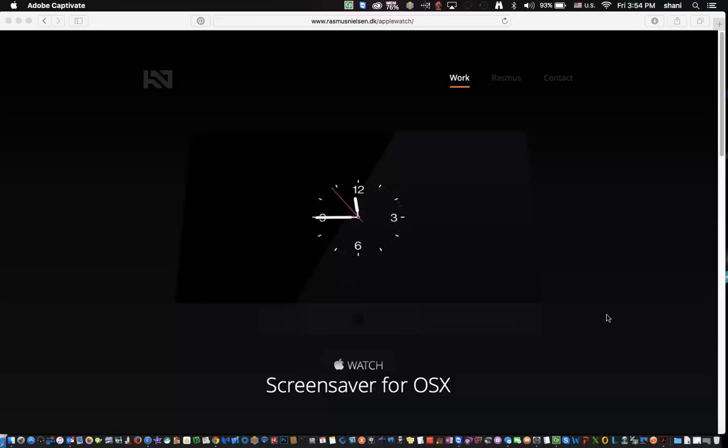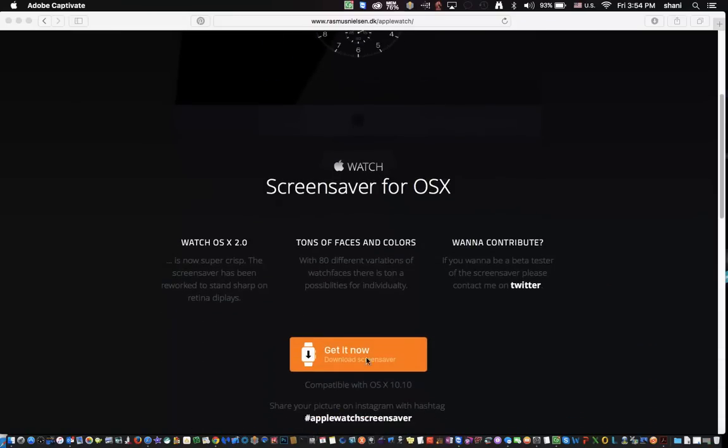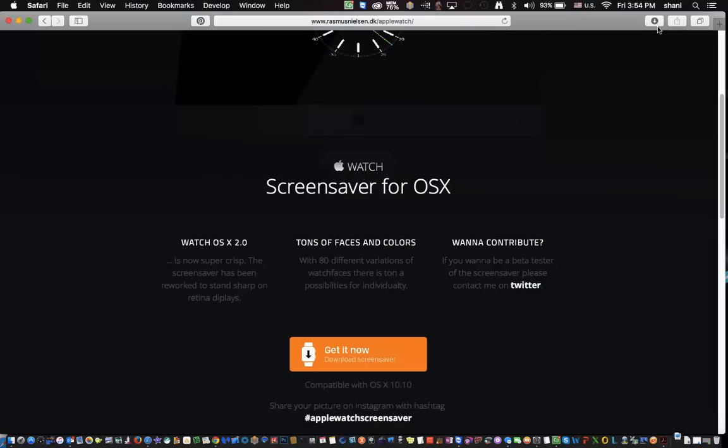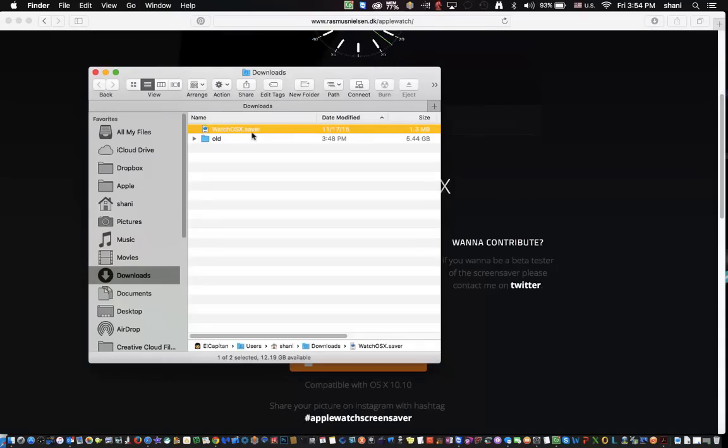So basically, I'll give you a link to Rasmus's web address, and all you do is scroll down here and click on this orange link. Once you click on it, it will download the screensaver. Go to your downloads folder, and you should see it right here, and it should look like that. WatchOX.saver. The .saver is always a screensaver, so if you ever find them anywhere on your Mac, that's what the screensaver icon would look like and what it would be named after the dot.